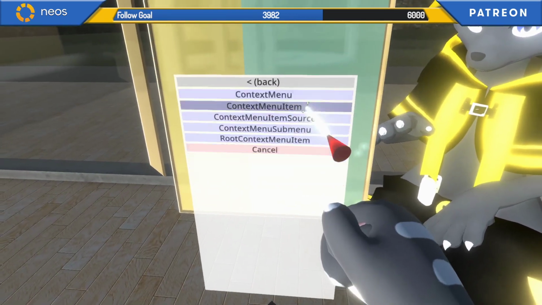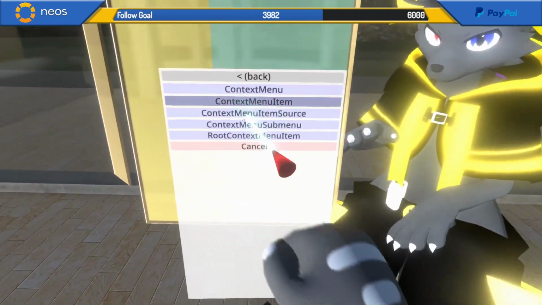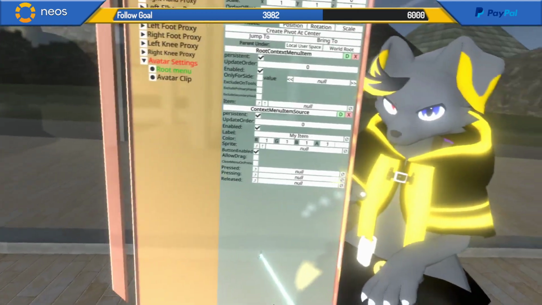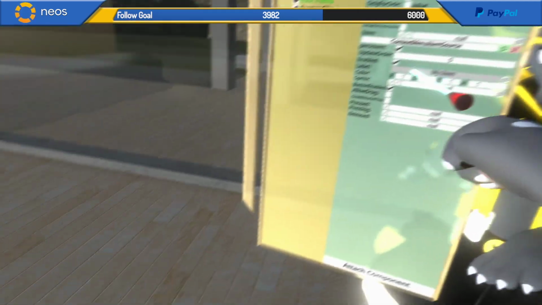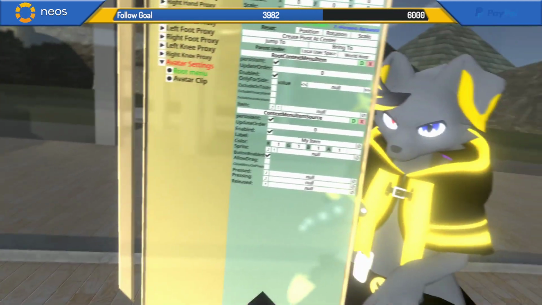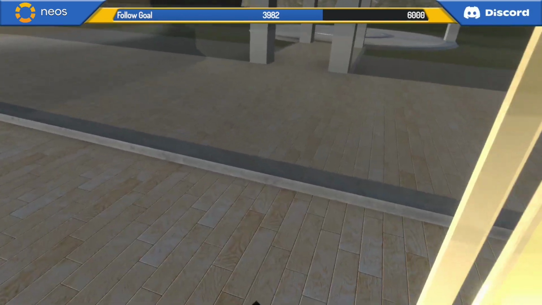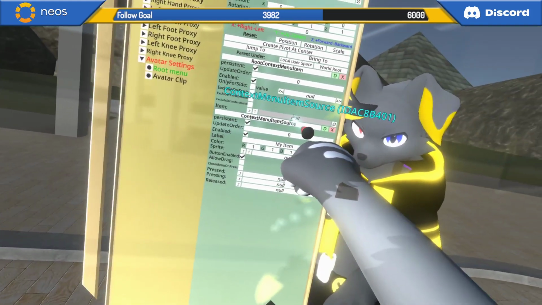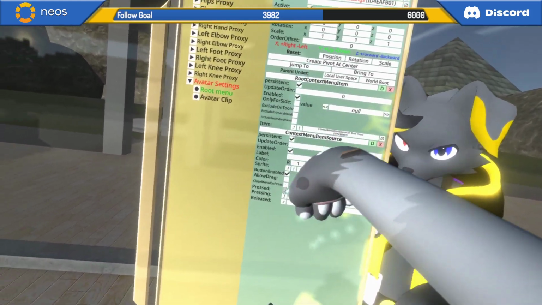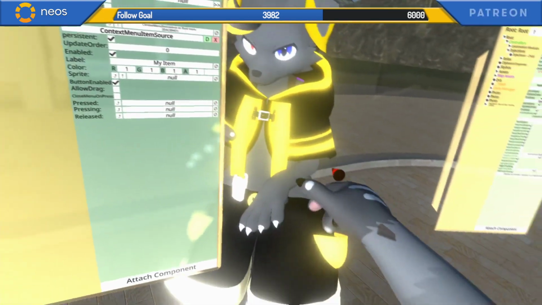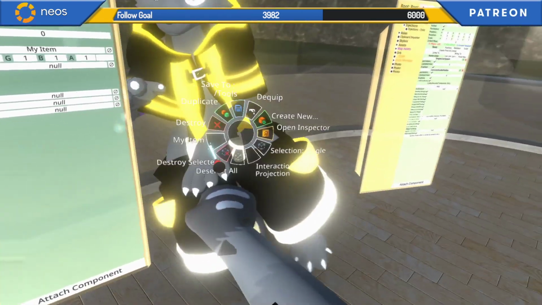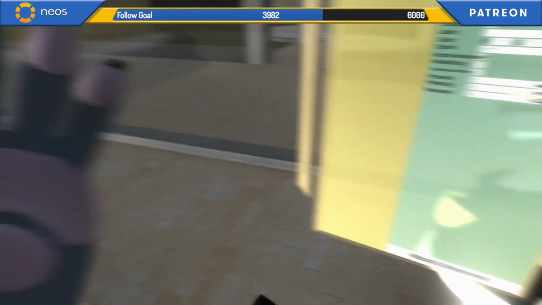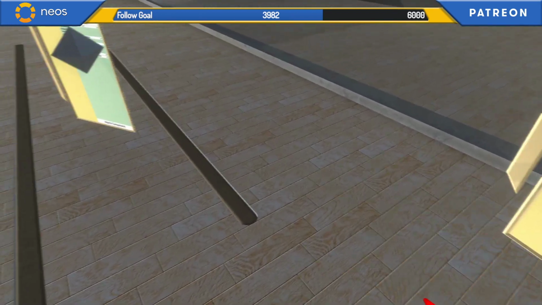And then we want to do the same again. So we'll go into context menu, and we want a context menu item source. And this comes with a default My Item. So what we want to do is grab our context menu item source and drag this into here. So now we've got this set as our context menu. So when I grab this avatar now, you can see that I've now got this new My Item box. But it doesn't do anything, does it?